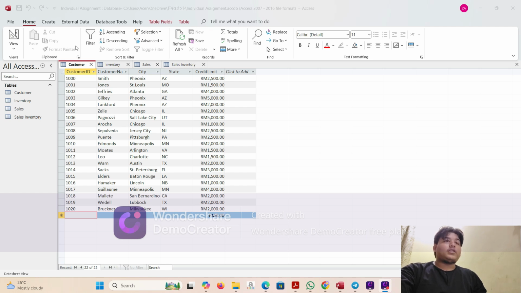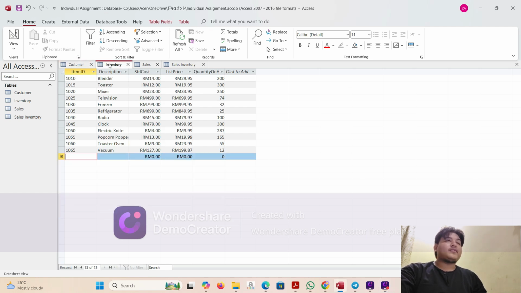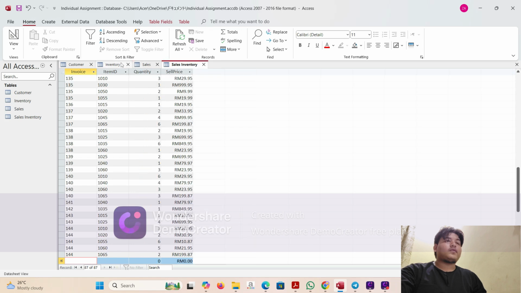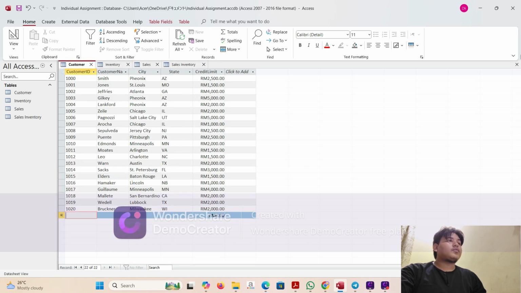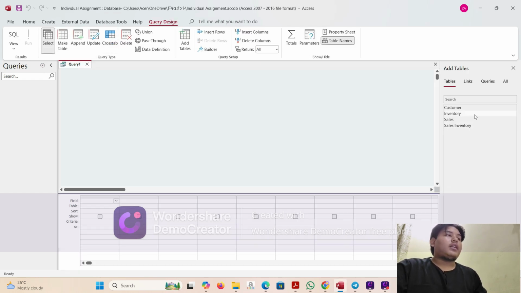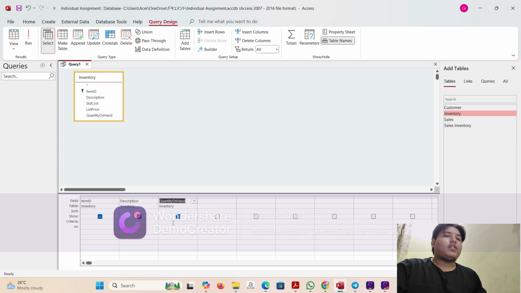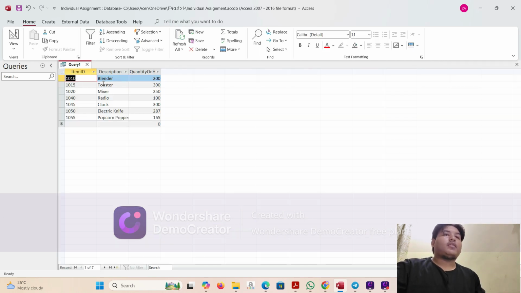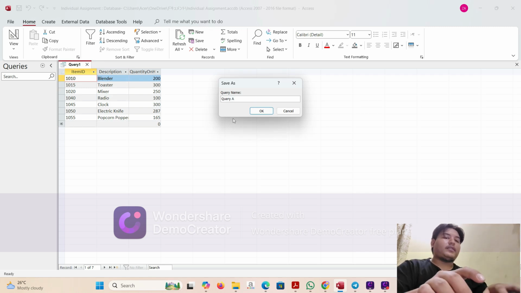After keying in the data, your table will look like this. Now for question number 1, we go to the query design, and then we click on inventory, double click it. We put item ID, description, and quantity on hand. For the quantity on hand criteria, we put more than or equal to 100, and then you run it. So this is the answer for question number 1. You need to save it as Query A.